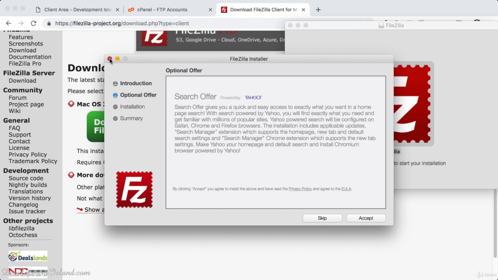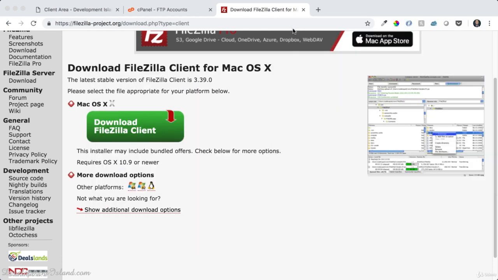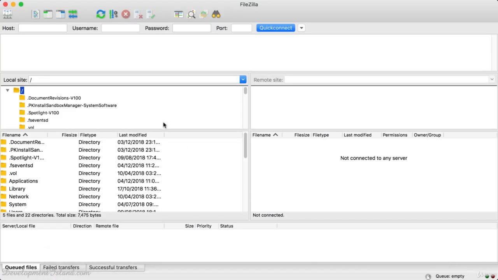All right. So now once you installed FileZilla, you can open it like that. All right. And on the left-hand side, you can see files on your computer. Now on the right-hand side, we don't see anything because we haven't connected yet to any server. All right, so now we need to connect to the server.